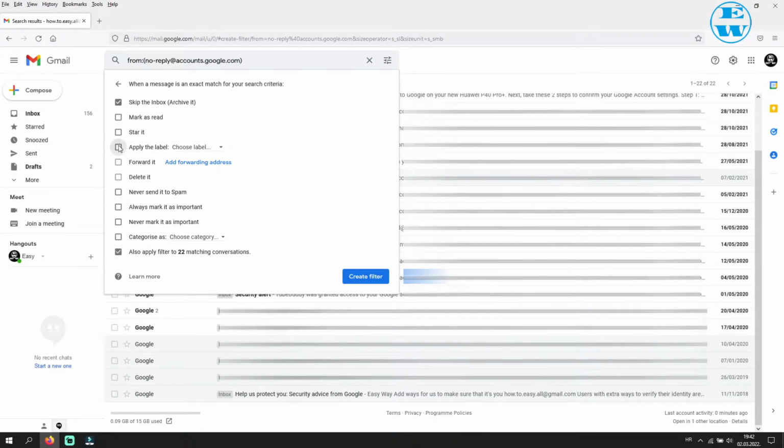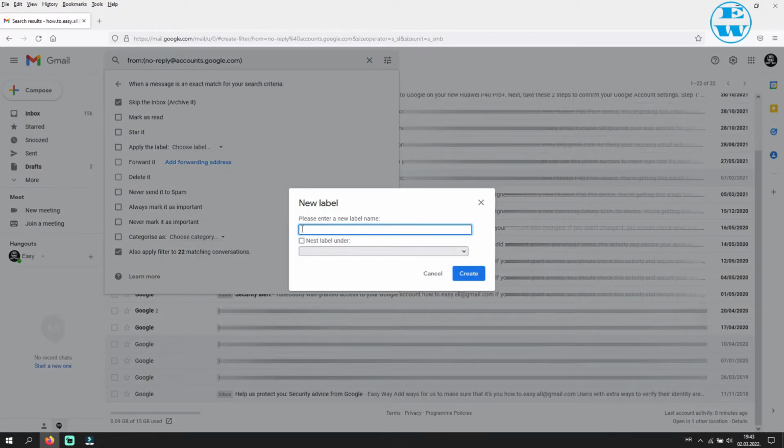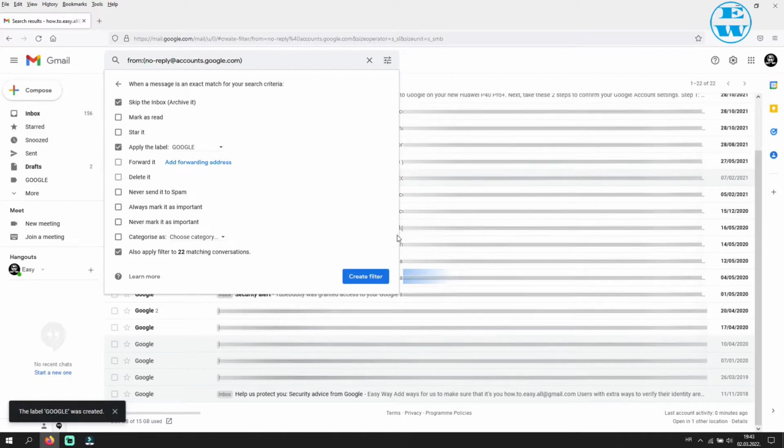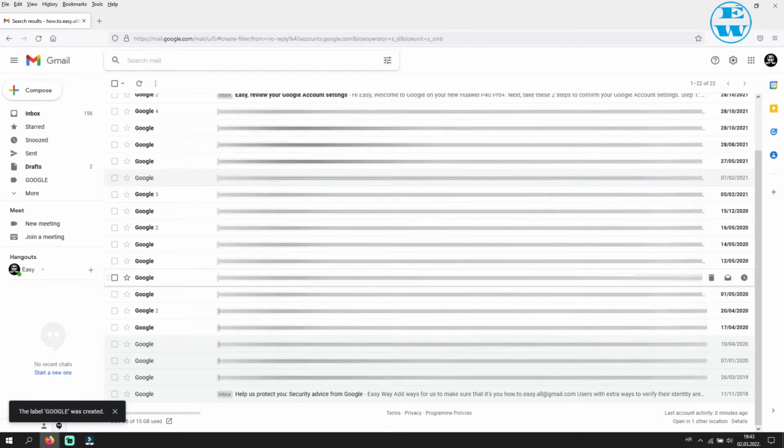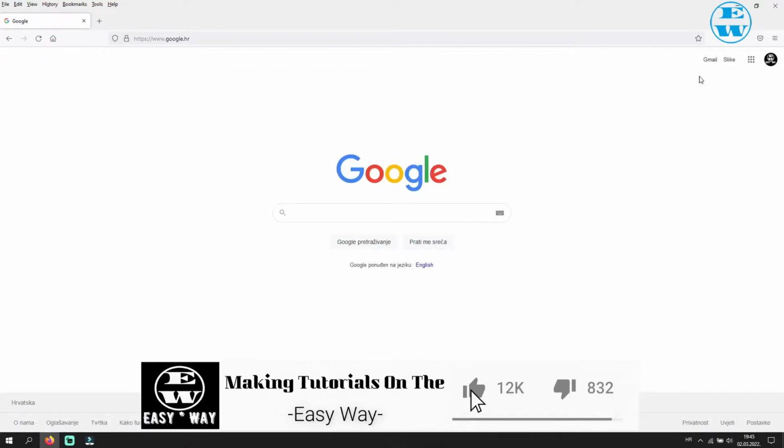Now check the box next to Apply the label, and then click on Choose Label. Select New Label, and here enter the label name. I will name it Google, and press Create. Click on Create Filter. It will take some time to load, or just go to Gmail again.